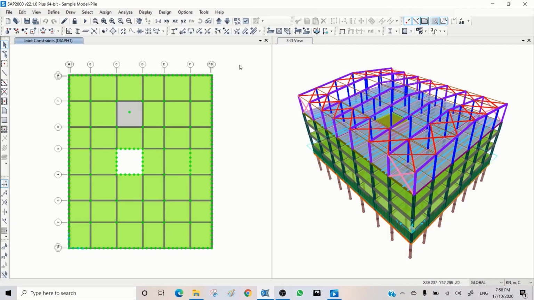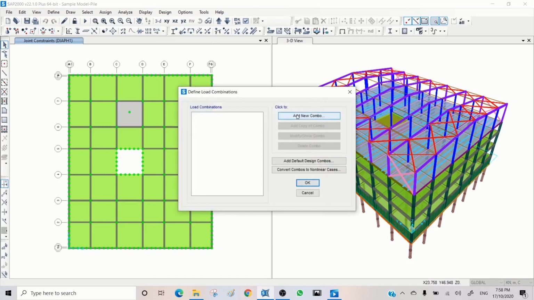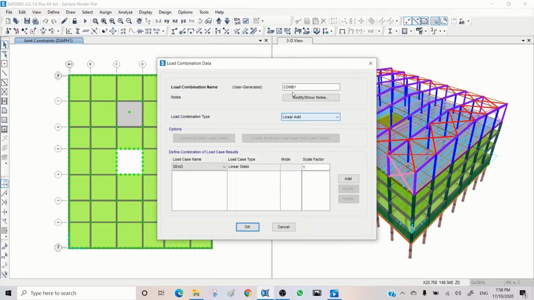Now let's create the load combinations ourselves. So I'm coming here and I put add new combo. And this is how I define my load combinations, guys. Again, it's really up to you, but I try to have a name that is properly addressable for me, what type of load combinations I have.